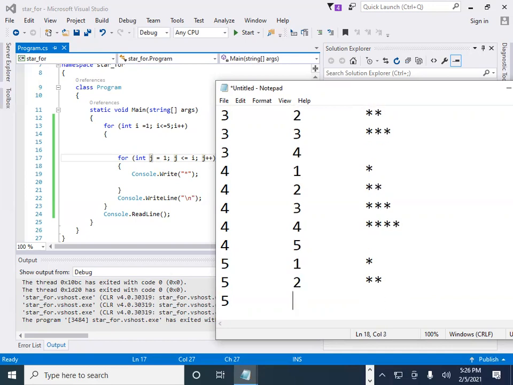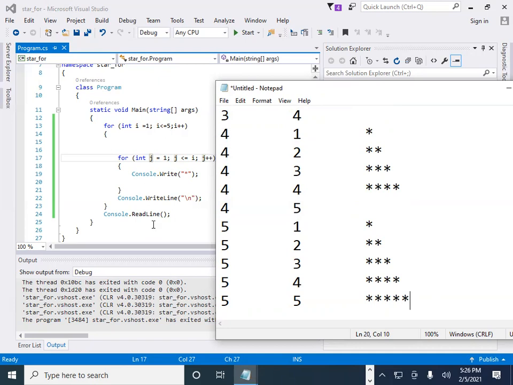5 and 3, it will print 3 stars. And 5 and 4, it will print 4 stars. Finally 5 and 5, it will print 5 stars. Okay, then again i's value increases to 6 and the condition is false, it comes outside the loop and it will write Console.ReadLine.